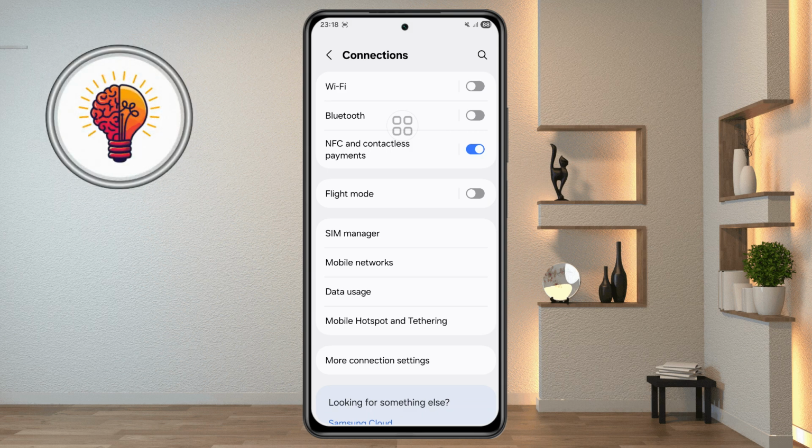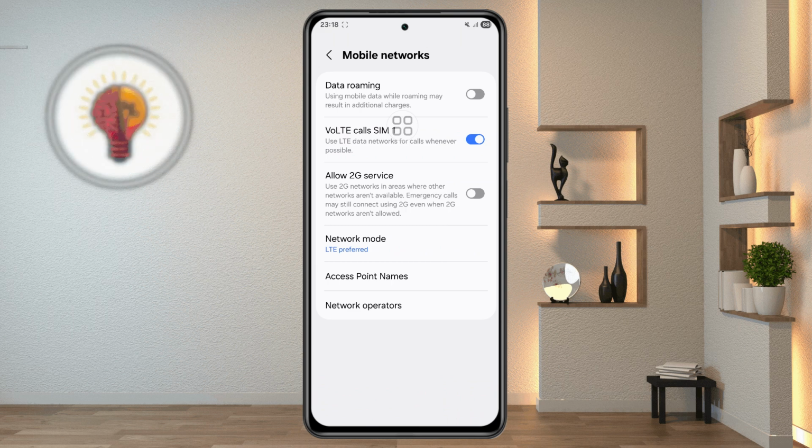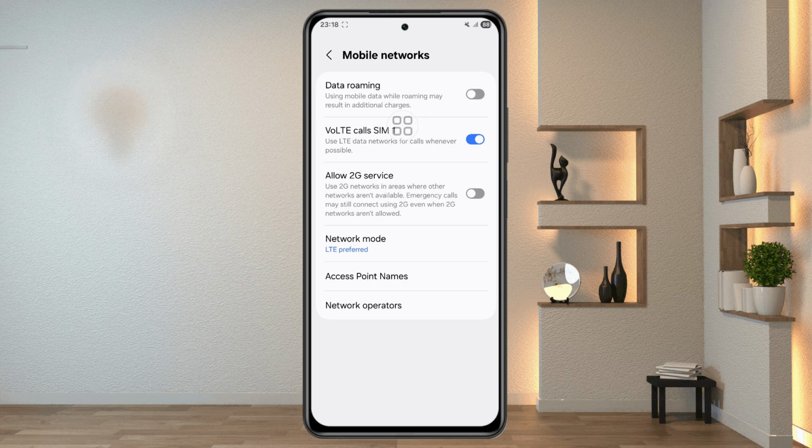Step 3. Next, tap on Mobile Networks. This menu controls all cellular-related settings. Here you'll find options for data usage, roaming, and importantly, the network mode.